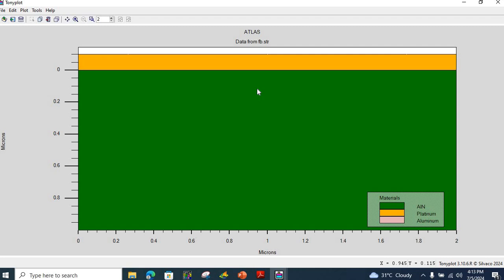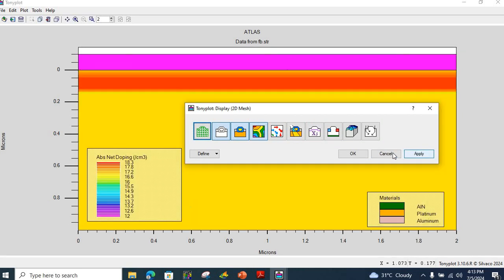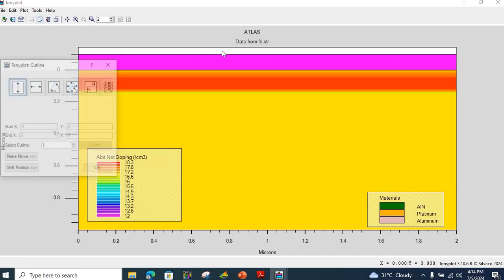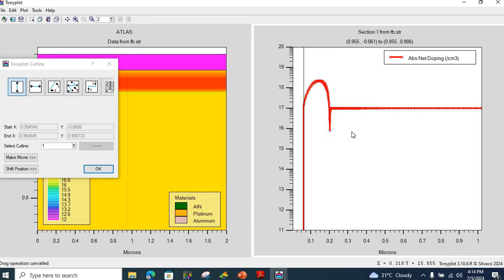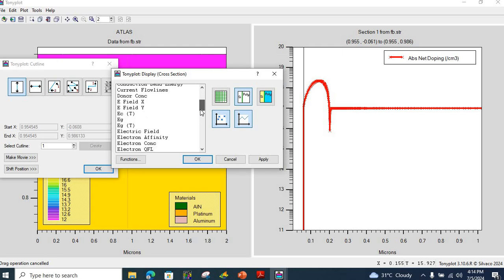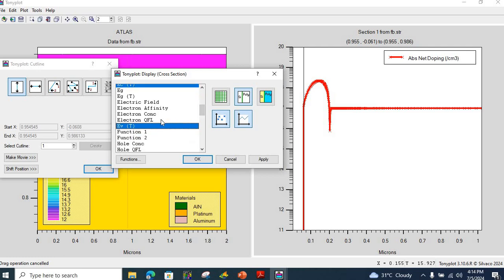Here is the structure under forward biasing. FB over here stands for forward biasing. So you can go to display, we can see different contours like the absolute net doping. We can also see the energy band diagram of this structure under forward bias as well, to see the variation in the energy band diagram under biasing.